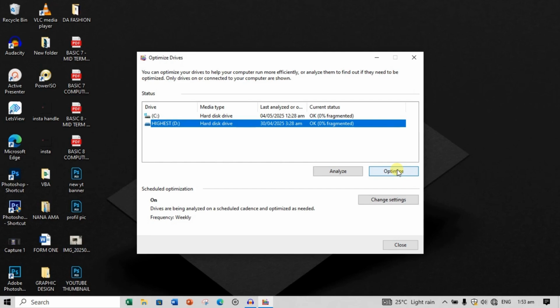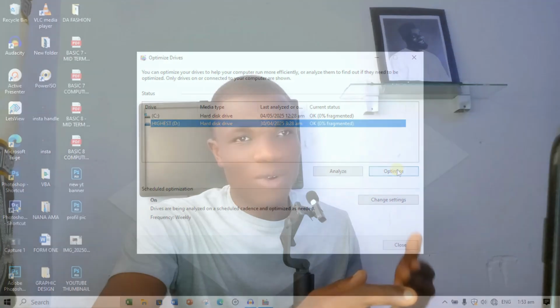Now maybe you don't want to do this manually. You can schedule the defragmentation, and the PC will automatically defragment your drive after the due time. So you set a time for it. Let me say, after 1 month, the PC should automatically defragment your drive for you.